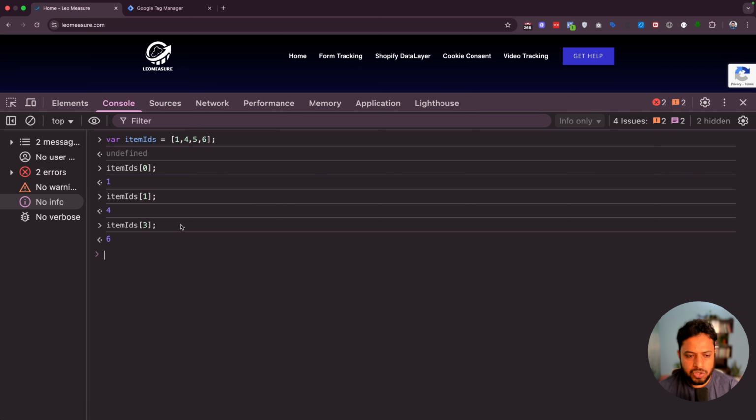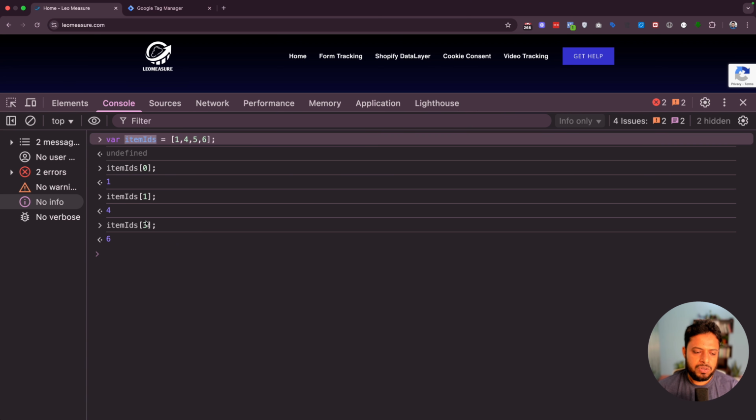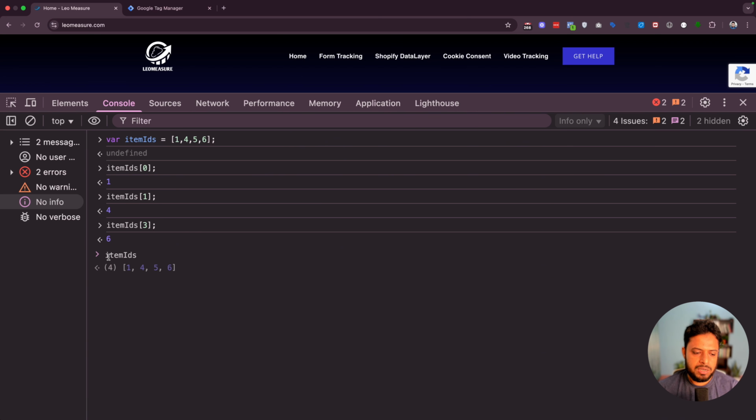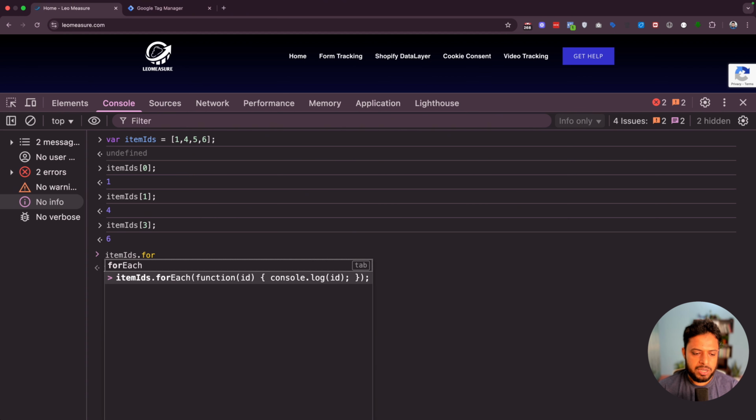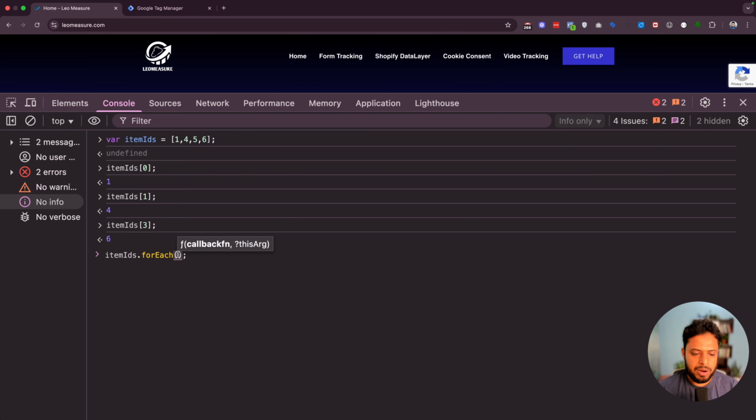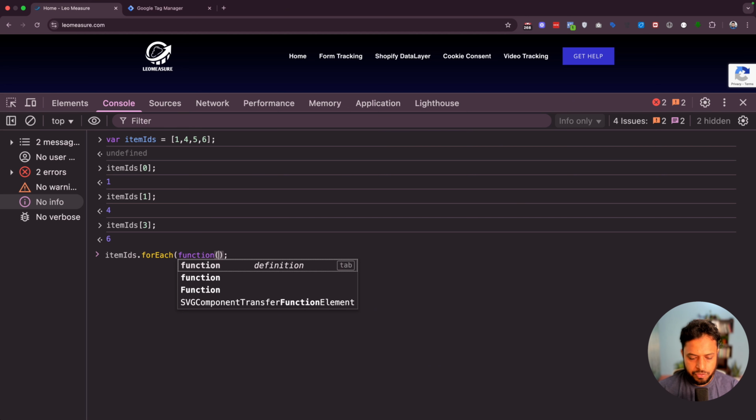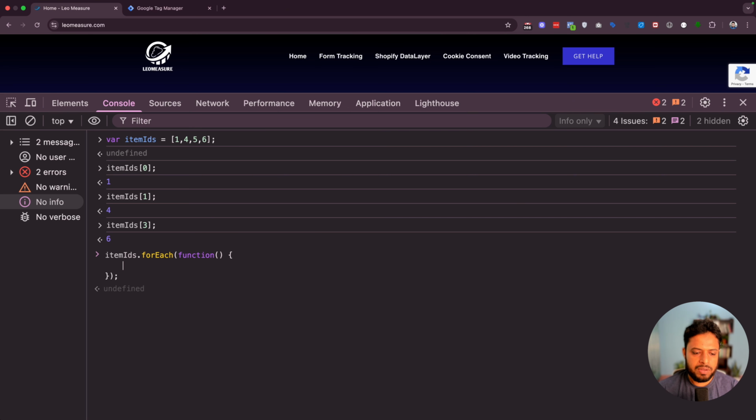Here I will show the forEach loop. By using the forEach loop, we can access each and every item of an array. First I just copy the name of the array variable, and then we type forEach, and inside the forEach we put brackets in the same way, and in the brackets we need to put a function. This is called a callback function.